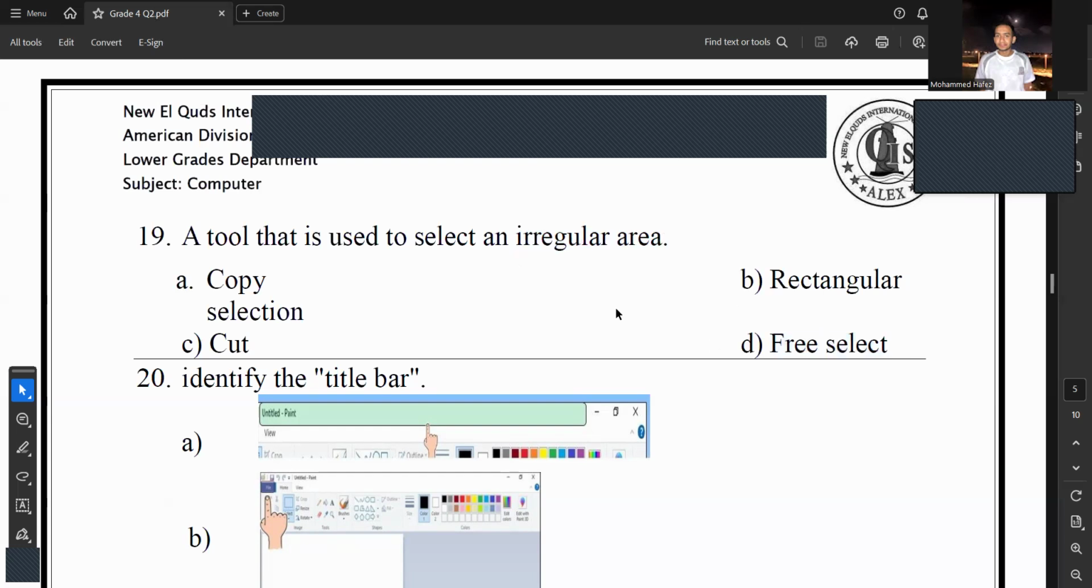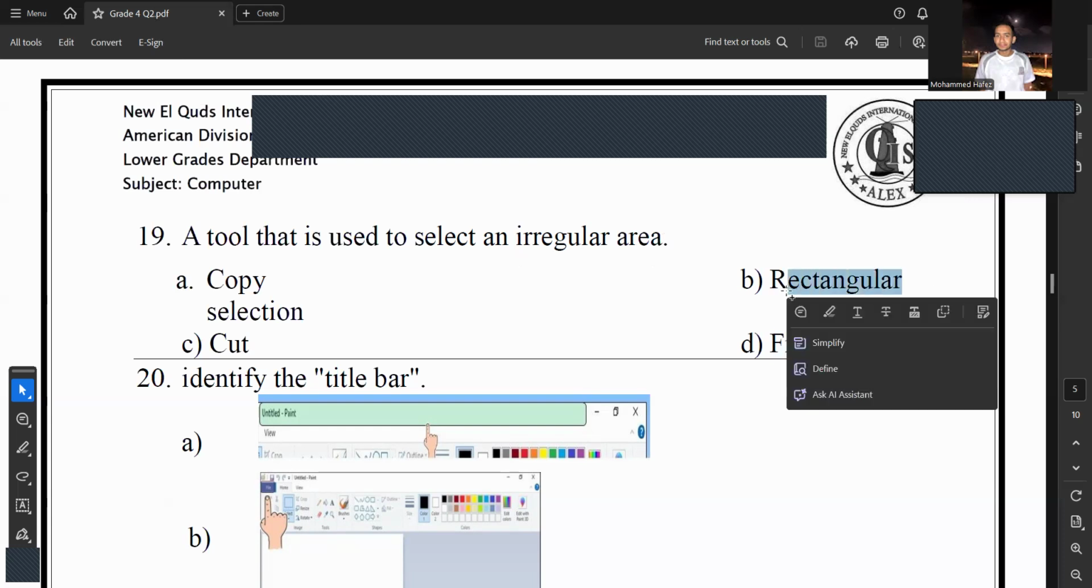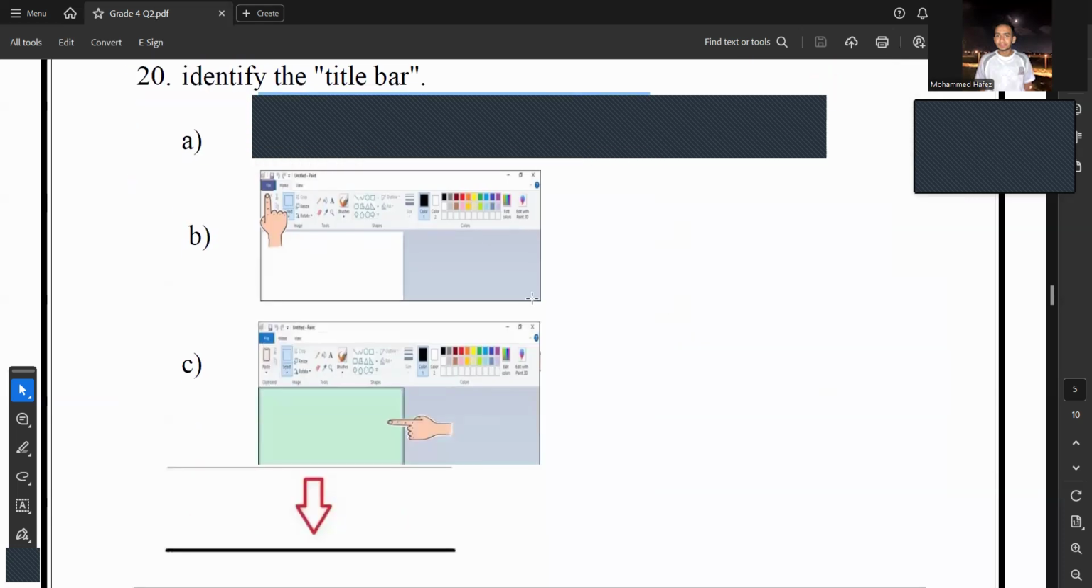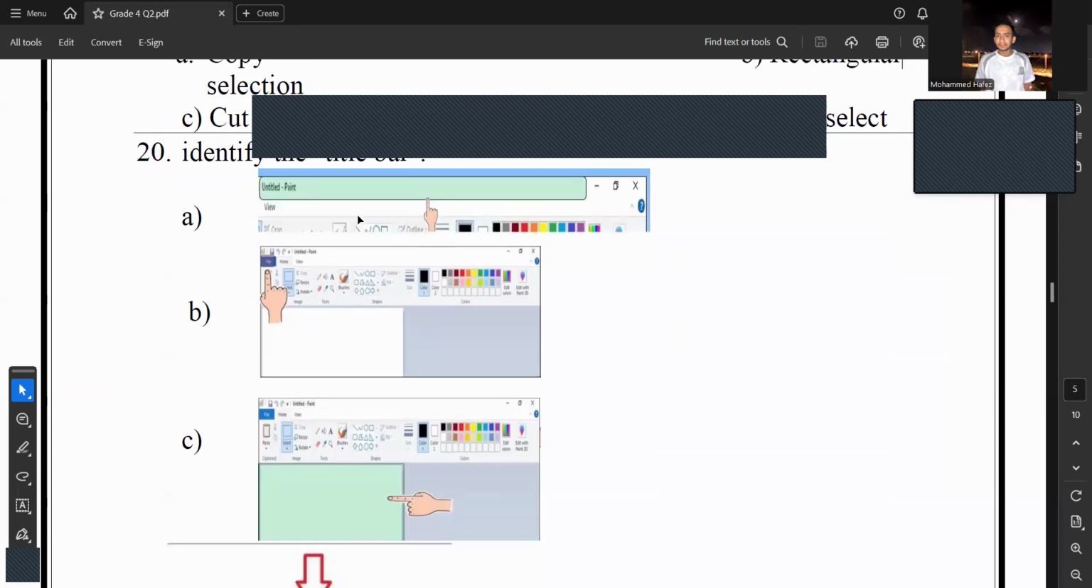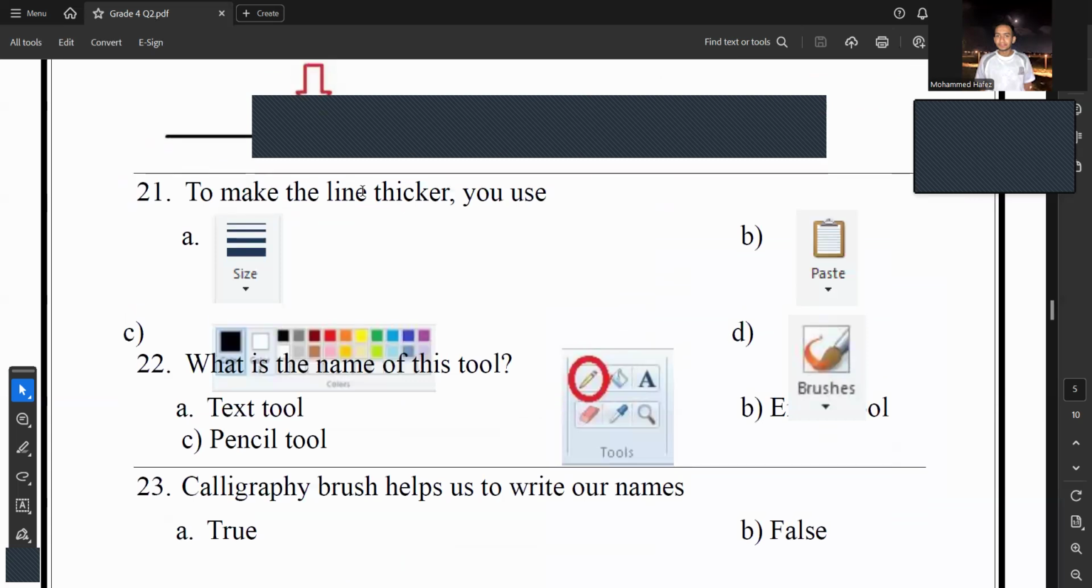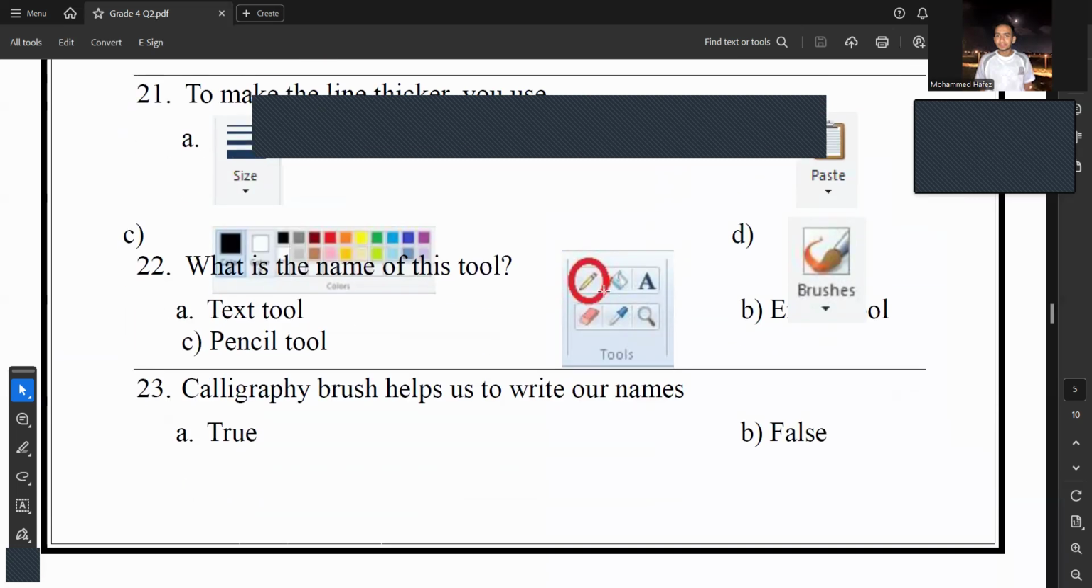The opposite of this question is selecting a regular or rectangular area. We select it with the rectangular selection tool. What is the title bar? We said that it contains the name of the project and the name of the software. Number 21, to make the line thicker, we use the size button. Number 22, what is the name of this tool?